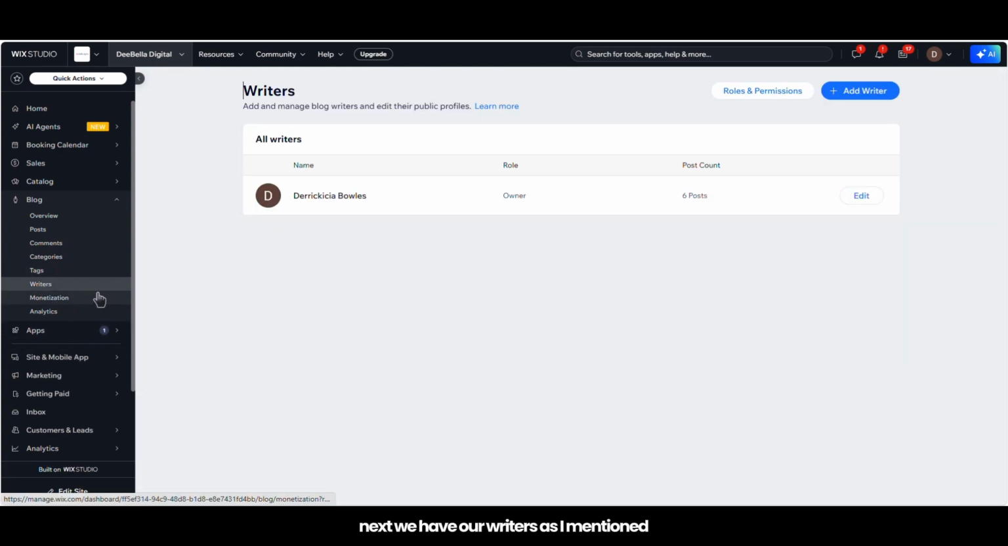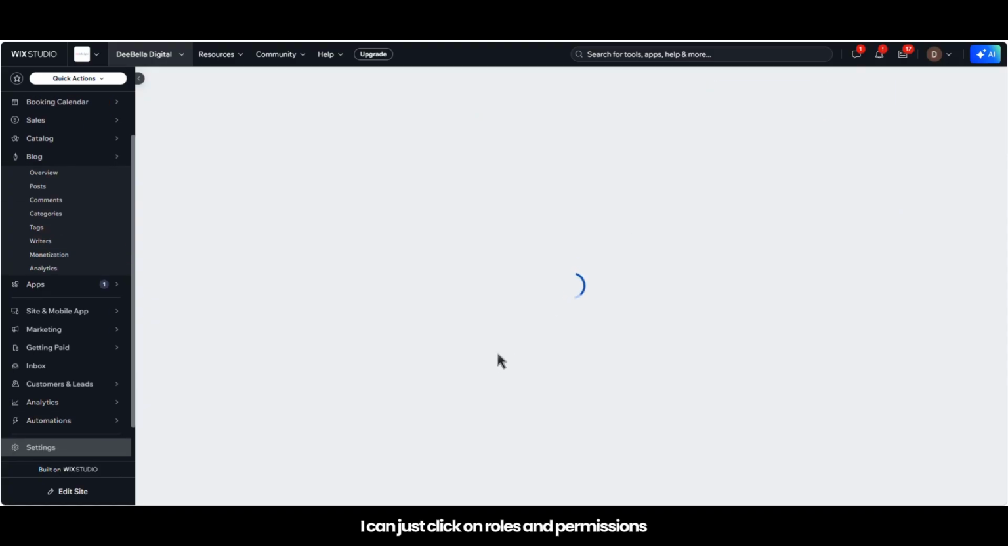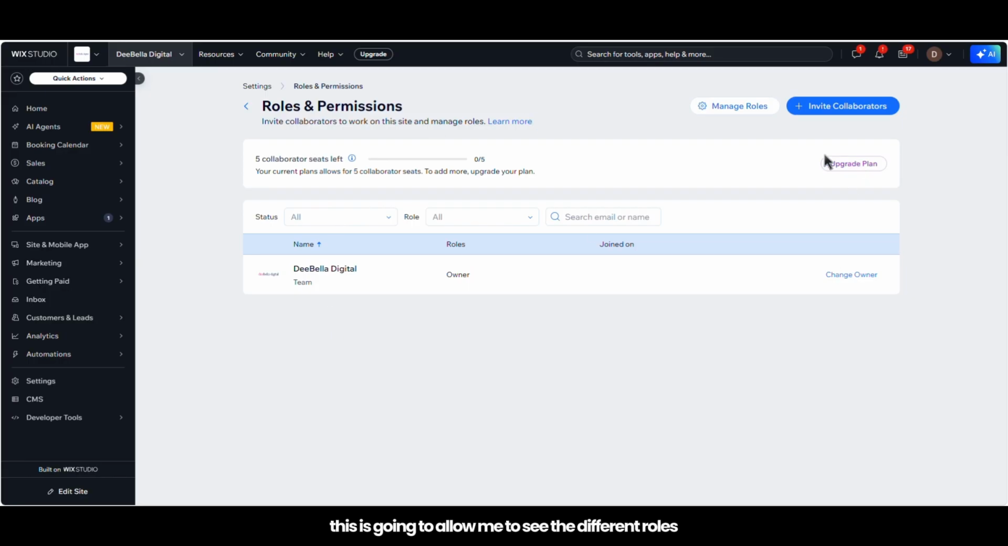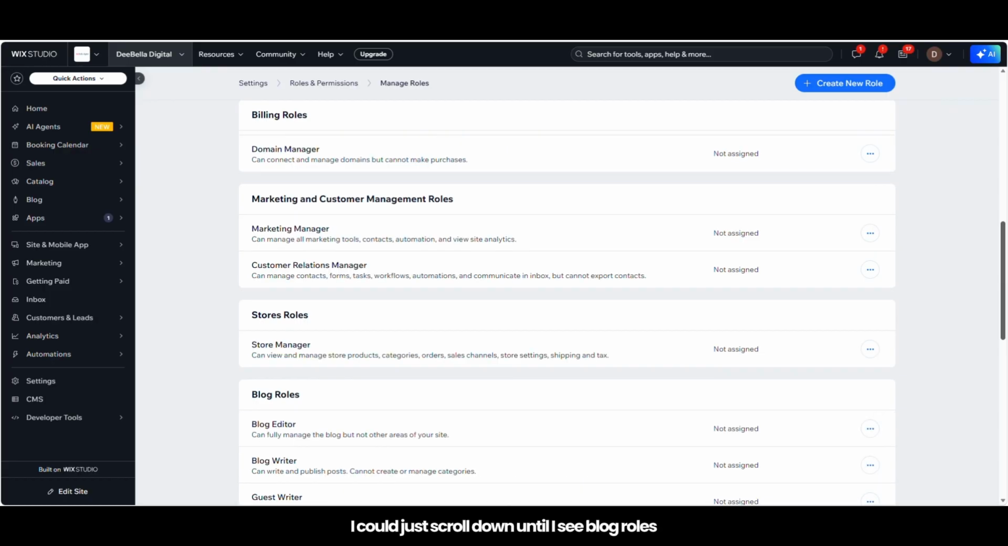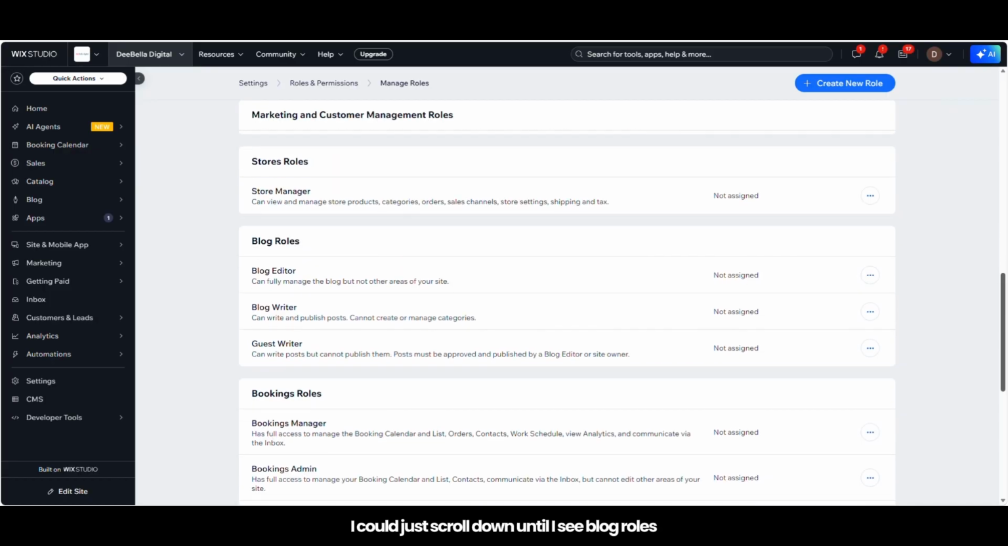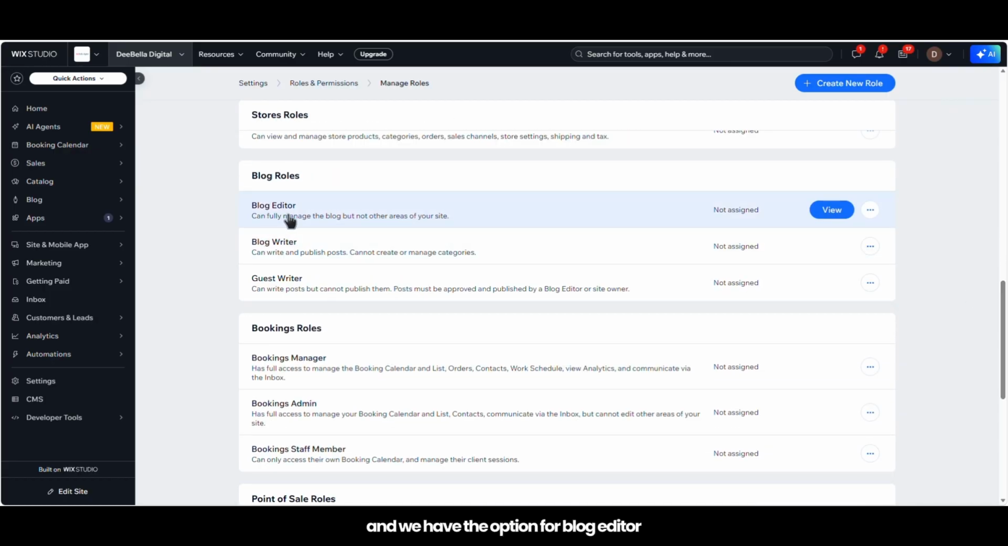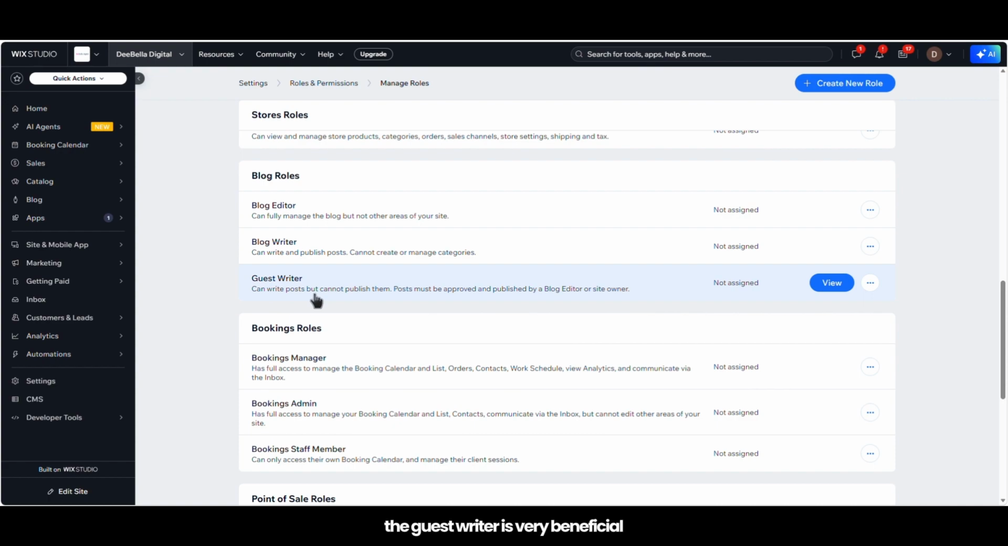Next, we have our writers. As I mentioned, it's just me, but let's say I want to add someone else as a writer or hire somebody as a copywriter. I can just click on roles and permissions. This is going to allow me to see the different roles. So when figuring out which role will fit best, I could just scroll down until I see blog roles, and we have the option for blog editor, blog writer, and they'll each tell you what the role allows. The guest writer is very beneficial, especially if you're collabing with someone else.